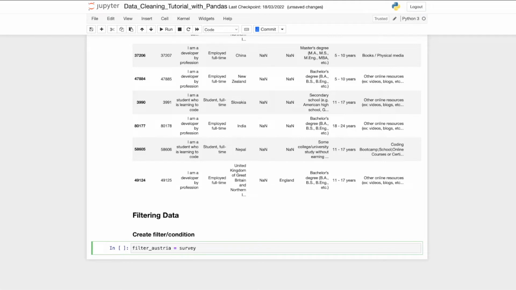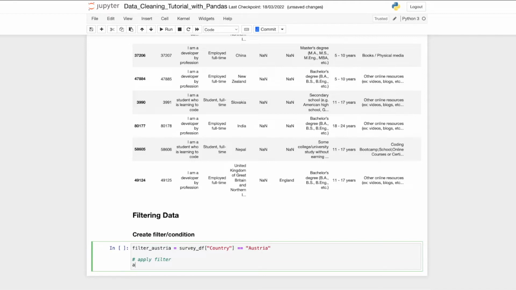So as you can see, we named the data frame, the column, and double equal, say Austria, and we apply the filter below. You can then easily apply the filter by naming the data frame and putting the filter underline Austria in square brackets.